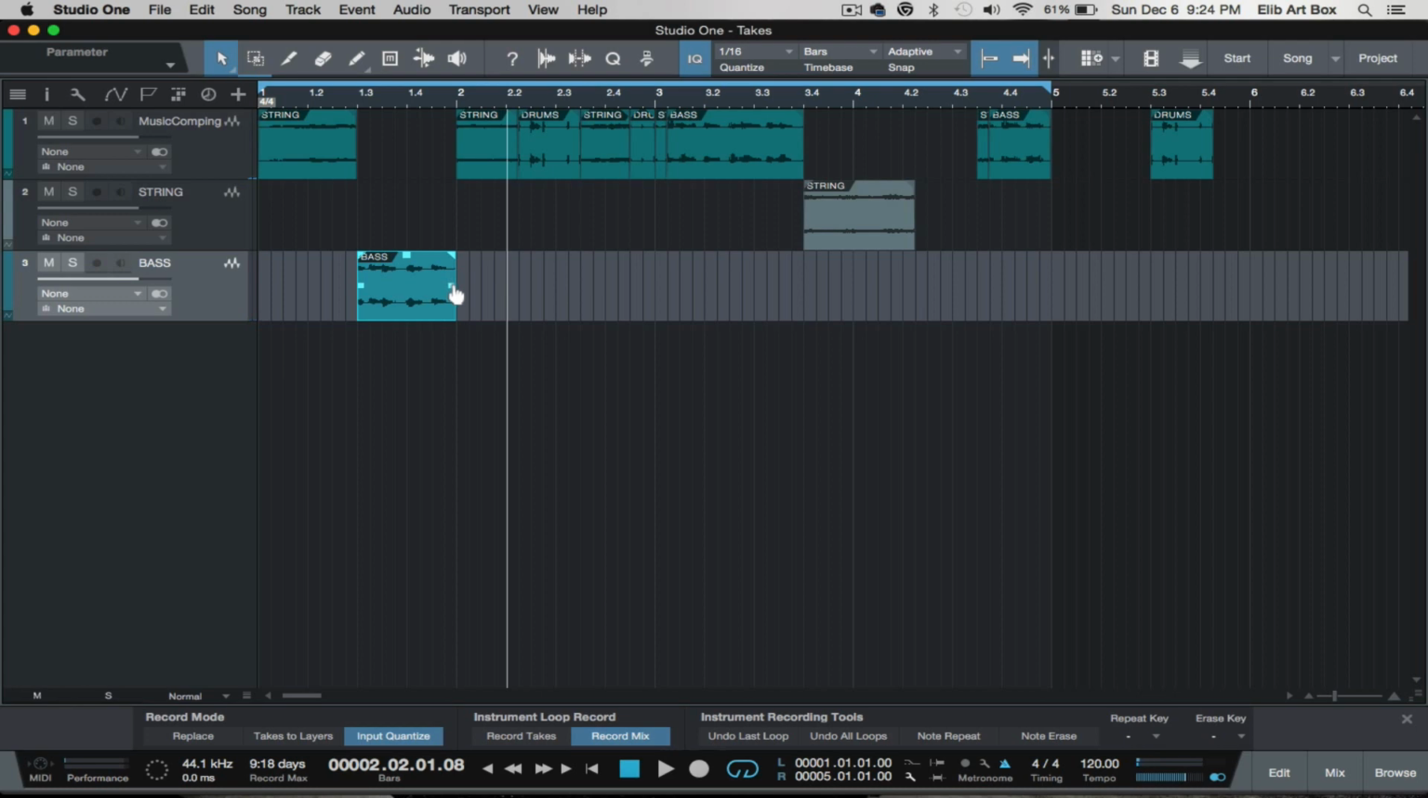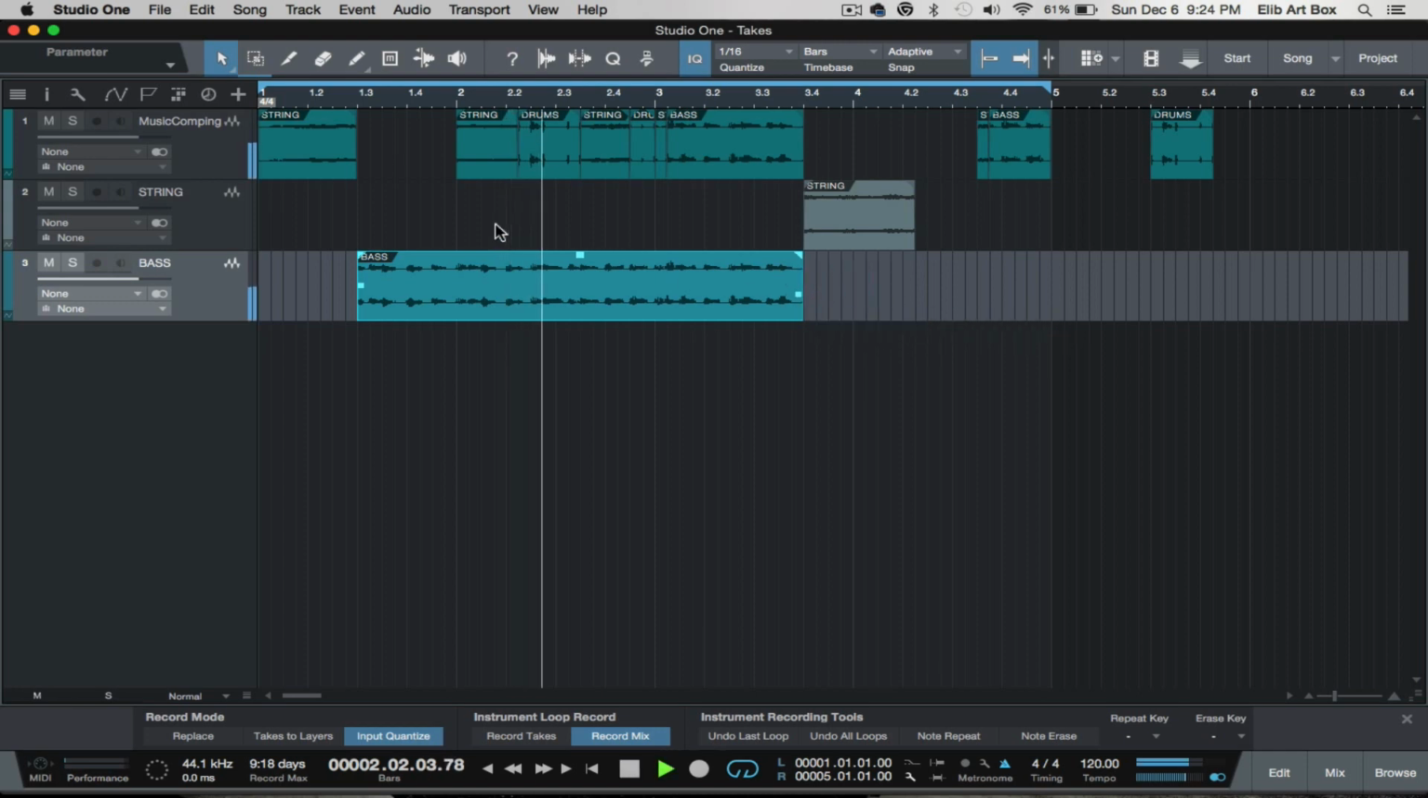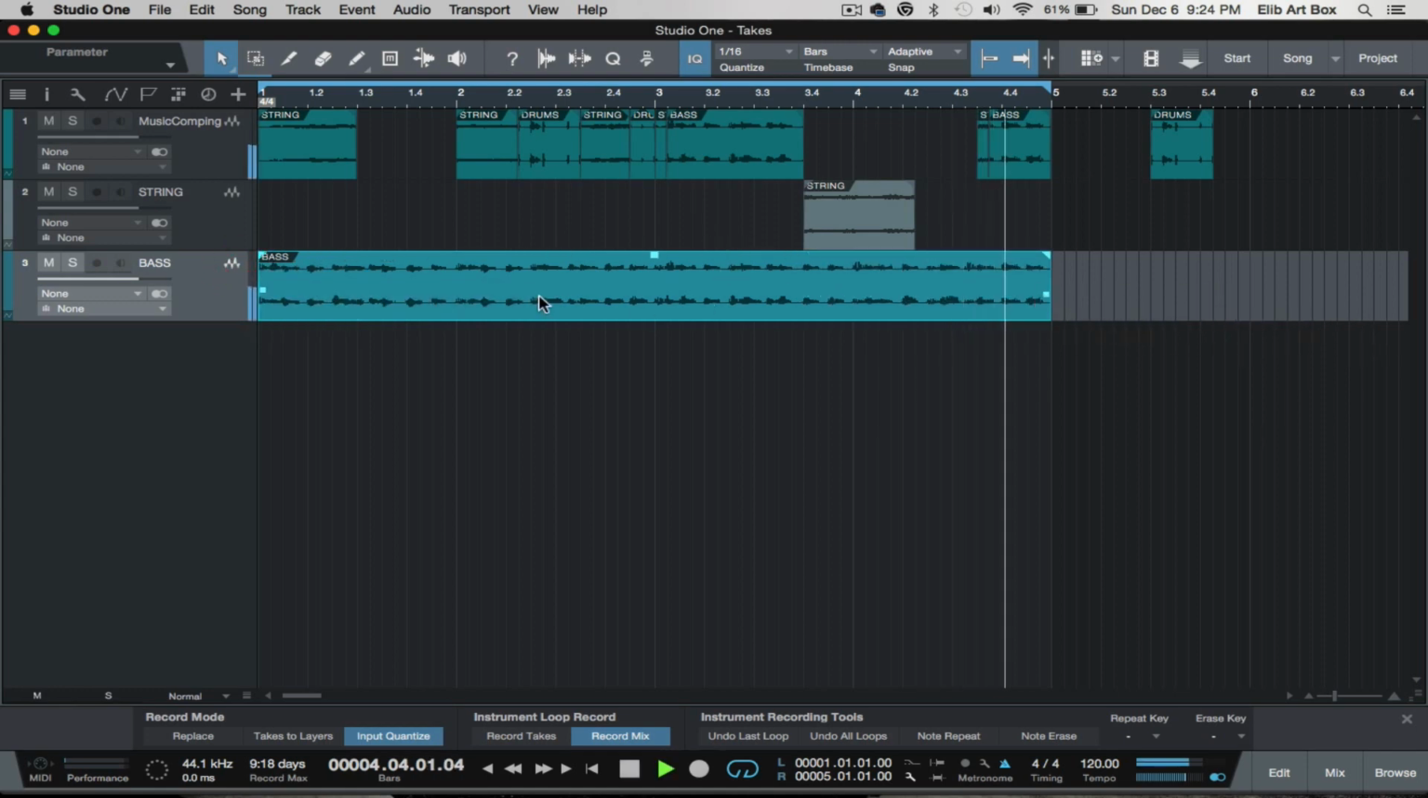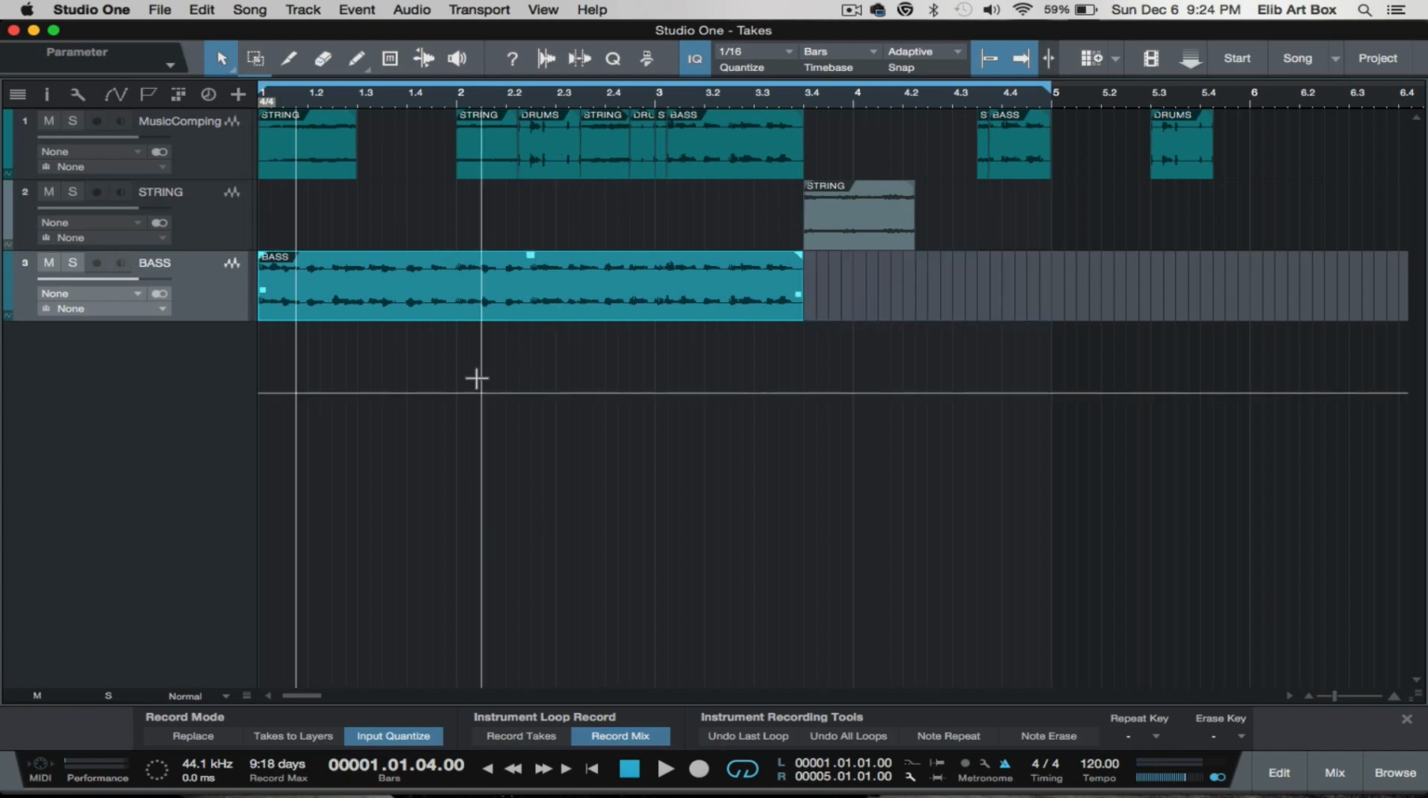And I want to say that these are non-destructive. Absolutely non-destructive. There we go. This is pretty cool. This will be another reason why I switched to Studio One, because this is awesome. That's awesome. New ways, new possibilities. You can do everything you want.